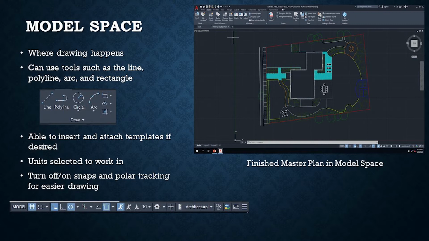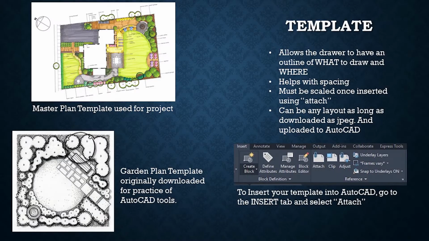Snaps help the drawer correctly close off shapes and correctly align their lines, and polar tracking allows the drawer to visually see where the 90, 180, 270, and 360-degree angles are so that lines don't slant in our drawing. Before we started our drawing, we had to download and attach our master plan template into our model space. The template was used to draw all of our objects over so that objects were correctly spaced and placed in relation to one another throughout our drawing.